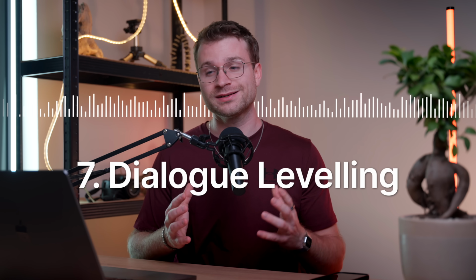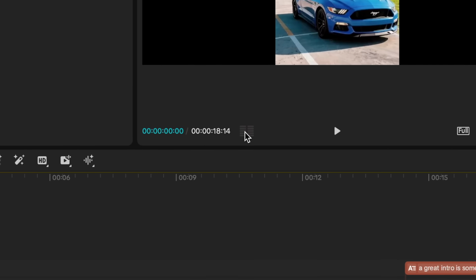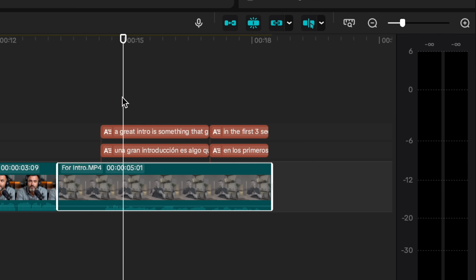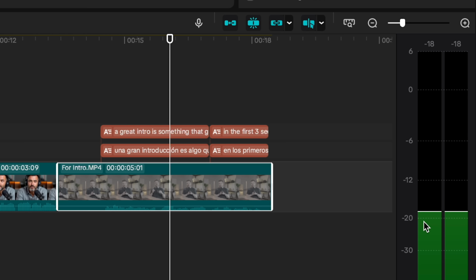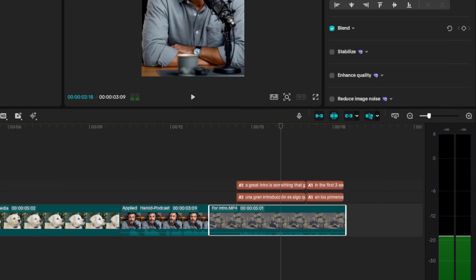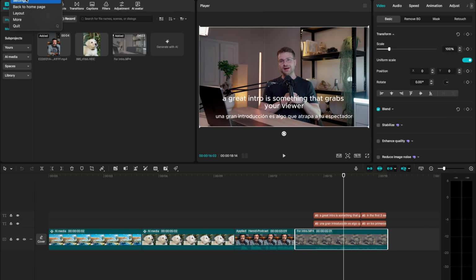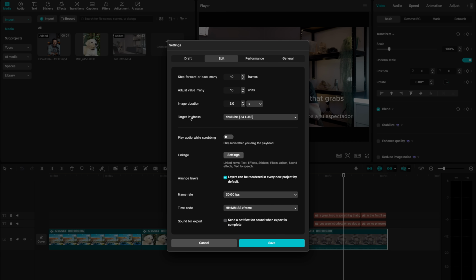This next one is a one-click option to make sure that your video is leveled correctly. You'll see if I go ahead and click these waveforms and play this video, my audio waveforms are going up to minus 20. That's far too low. So go ahead to CapCut, go to settings, go to the edit tab and change your target loudness to YouTube. Go ahead and click save.